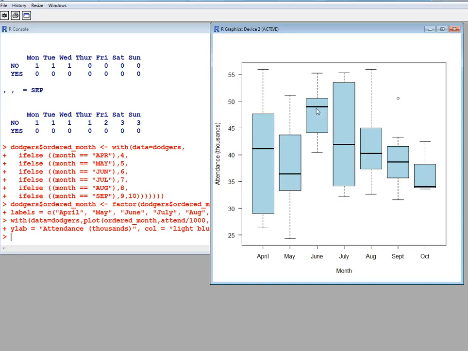What else can we say? Which is the worst month? Which has the worst attendance? October. And what about the variability of attendance? April and July have a lot of variability, whereas June doesn't have that much variability. So this can be useful when you're making plans for what's going to happen in the game. If you're running the game, this can be useful information.